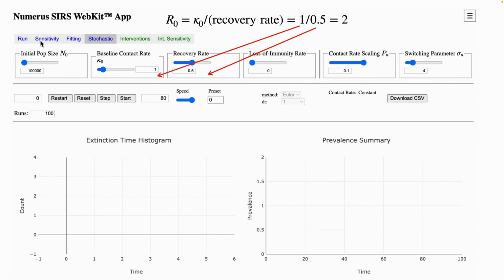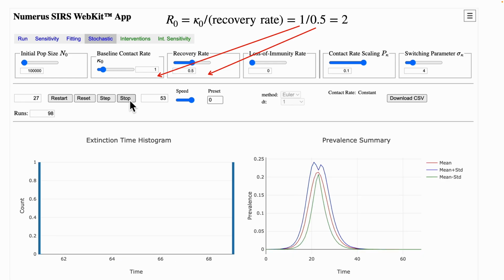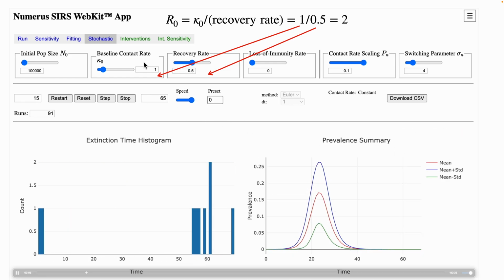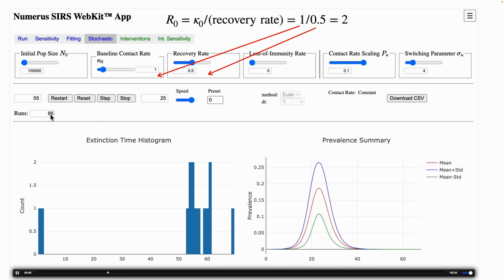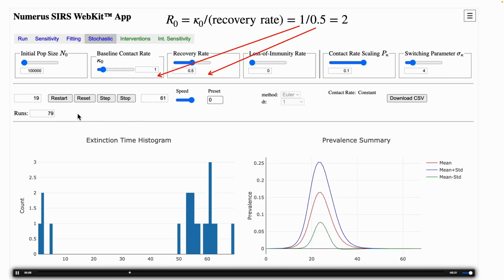So let's select now the stochastic simulation mode. These are the default parameters that will come up in this mode with a constant contact rate. The baseline contact rate here is 1 and the recovery rate is 1/2, so R0 is equal to 2. Okay, let's press start and start the simulation. In this case, we set it to do 100 runs. We're already on run 85.